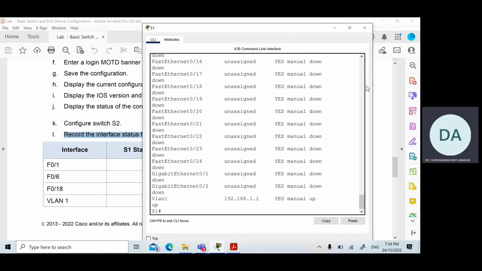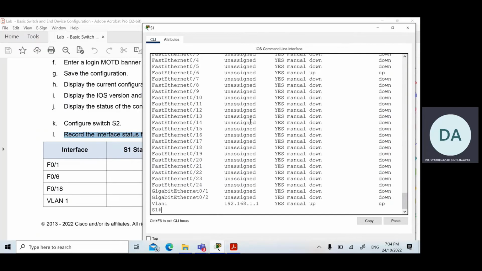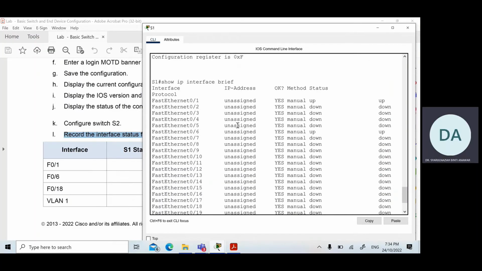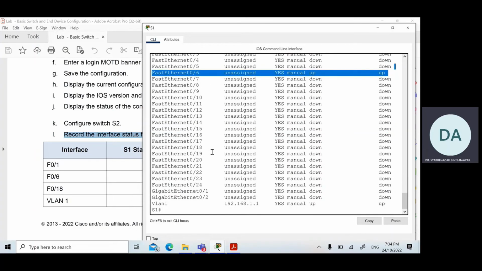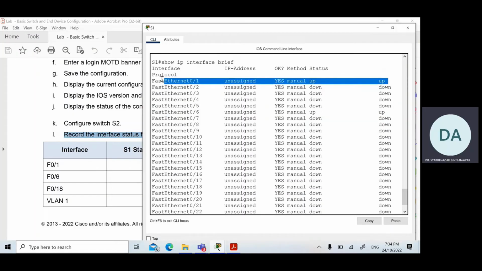In the show ip interface brief, you can see which port or which interface is currently in up status. So currently the up status for switch 1 is FastEthernet 0/6, and then FastEthernet 0/1. Why are only FastEthernet 0/1 and FastEthernet 0/6 currently up?